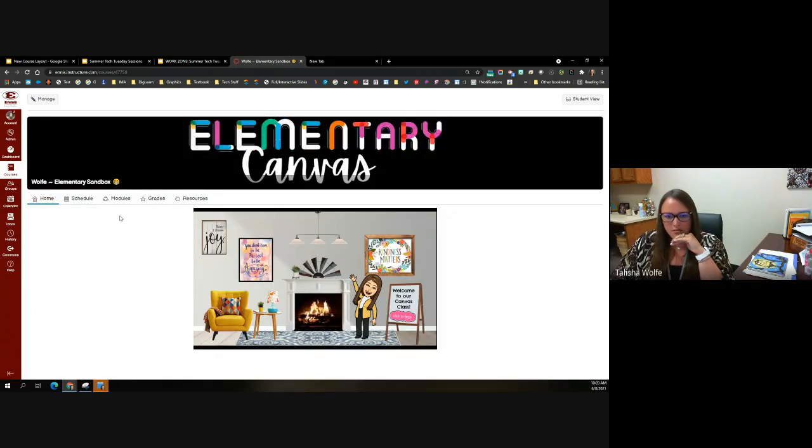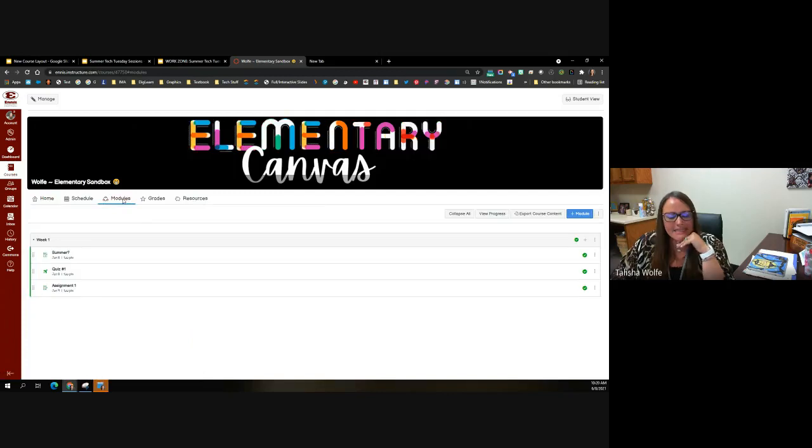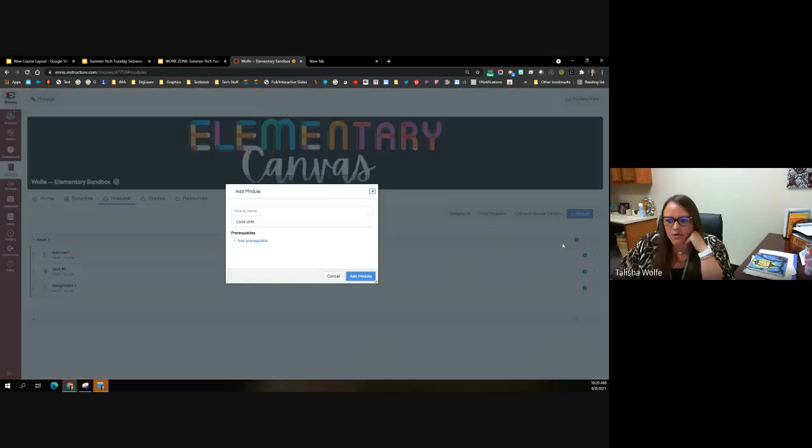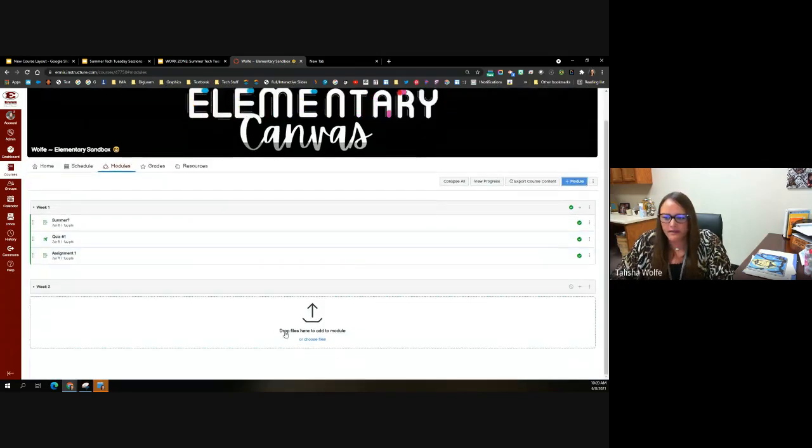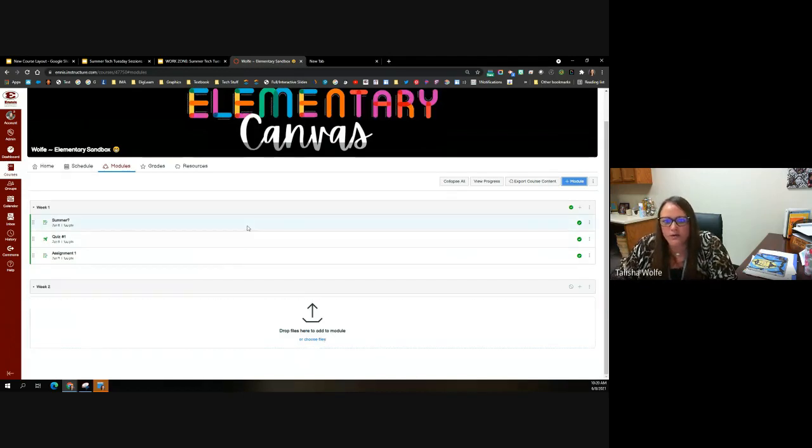And modules is exactly the same as your classic Canvas. You'll click the plus module button and add it exactly the same way. And then start filling in with pages and assignments, just like you did before. So that is completely the same. So that was good to know that you already know how to do this.